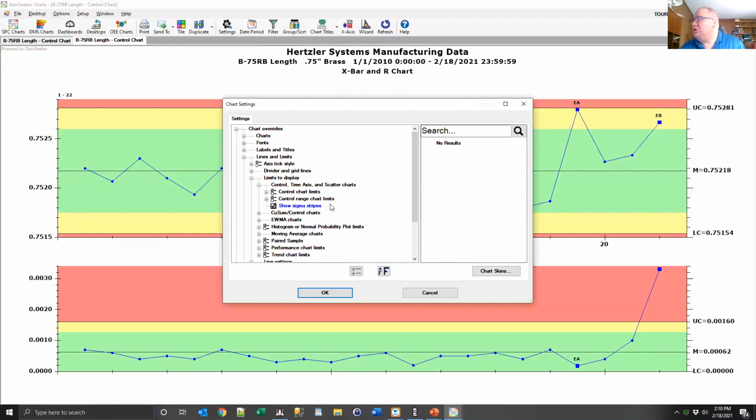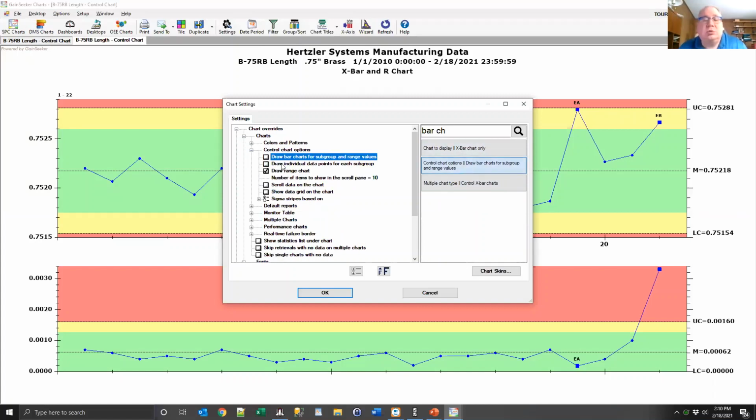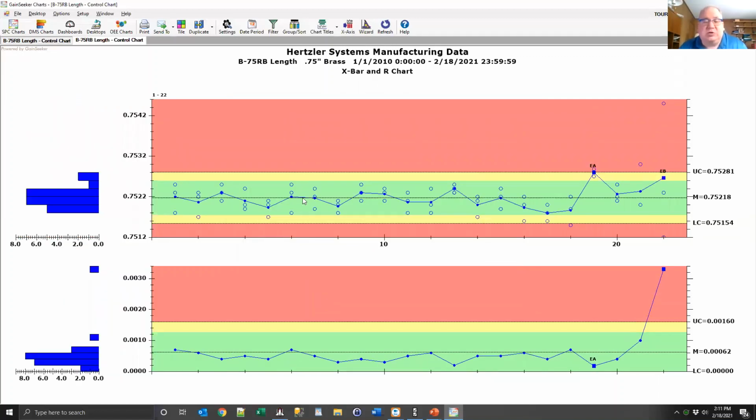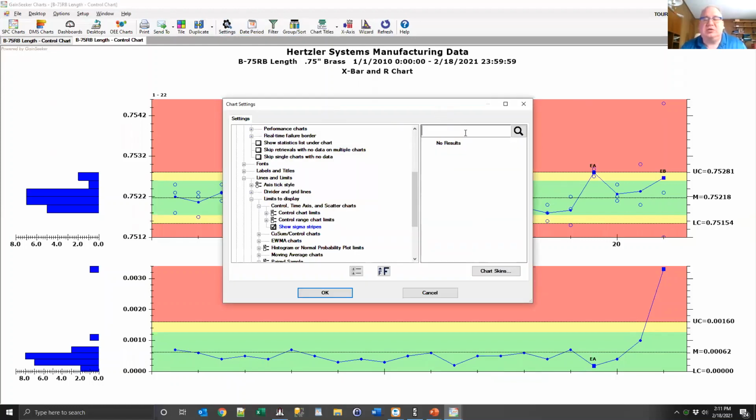Another thing I'm going to do is show a bar chart of the distribution over here on the left. And I'll also draw individual points for each subgroup. Okay, now we're showing those individual data points as well as the subgroup on the chart. And if you've got a lot of data points, which I don't have that many here, another setting that can be very nice is the scroll setting.